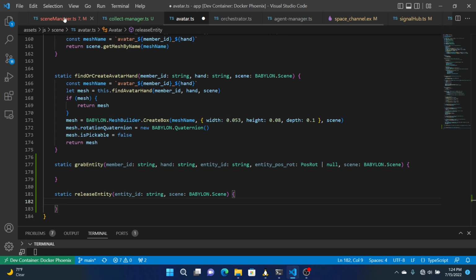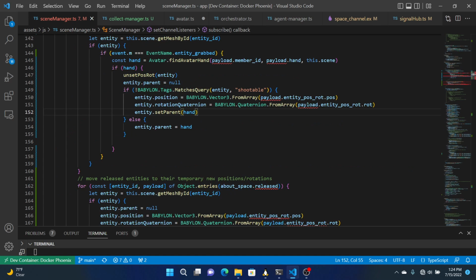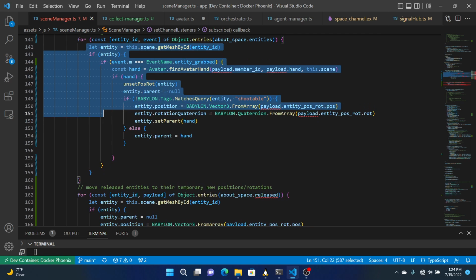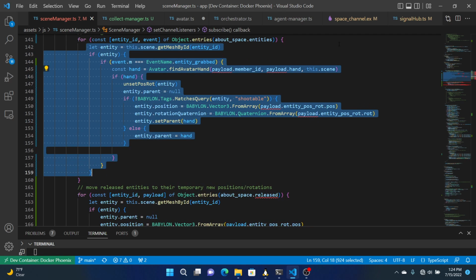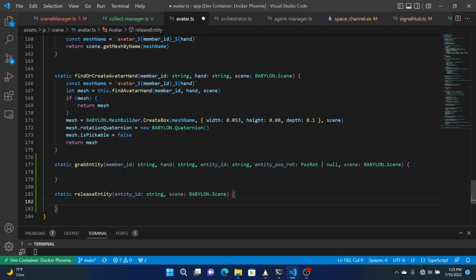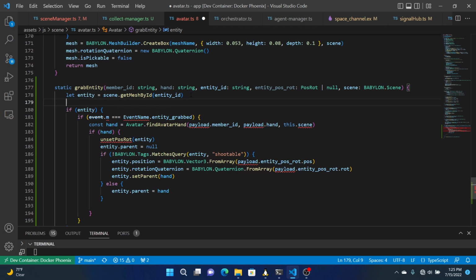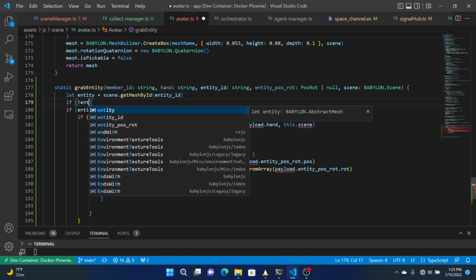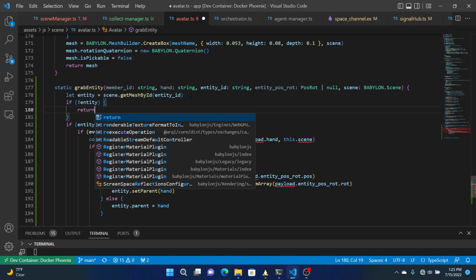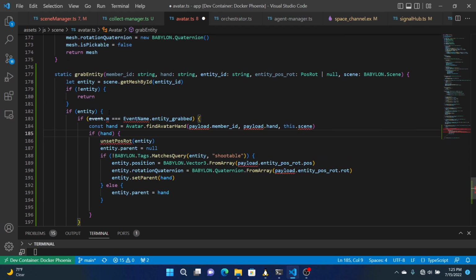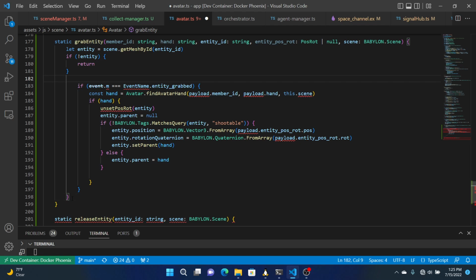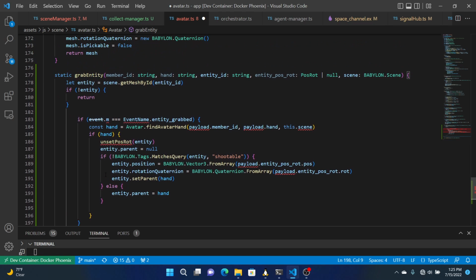Alright, so when we're grabbing the entity, let's go over here. We're going to do some of this stuff here. Okay, so first, can we find the entity? And if you can't find the entity, just quit. If not entity, just return. Alright, so at this point, you have the entity. And then, okay, we already know we're in the grabbed.